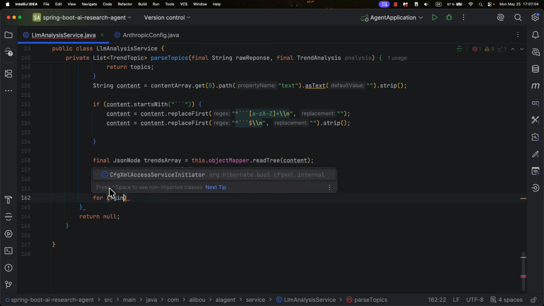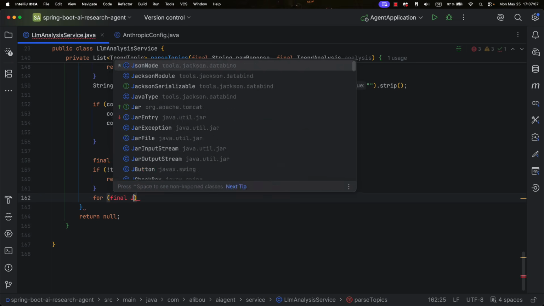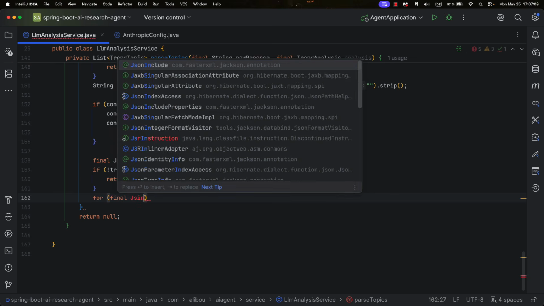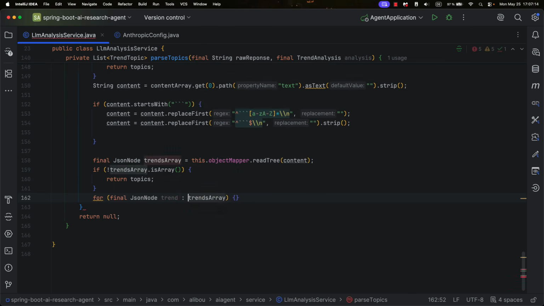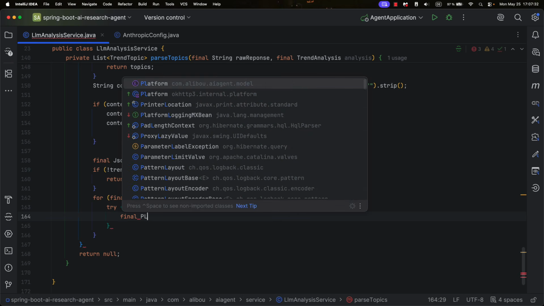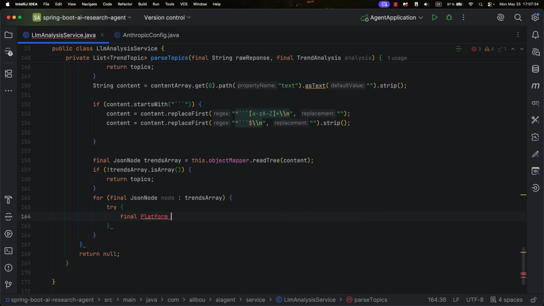And then finally, I just need to loop over it. So for each JSON node, let's call it node, or trend, or whatever. I will call it simply node. And for each node, I want to do the following. I want to read the different elements that I have, and then save it to my database. All right. So I have a final platform. I can use a platform object, and let's call it platform. Let me import this one.